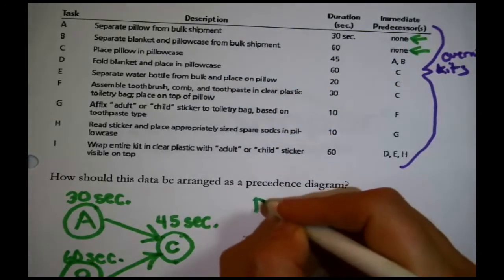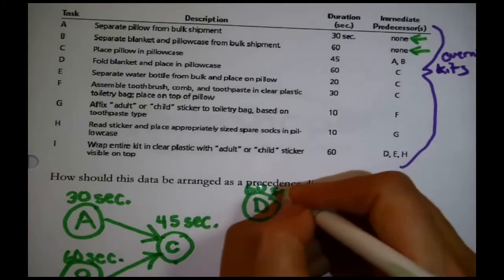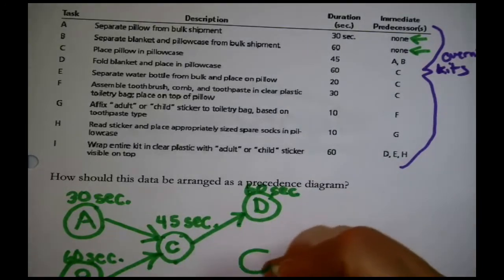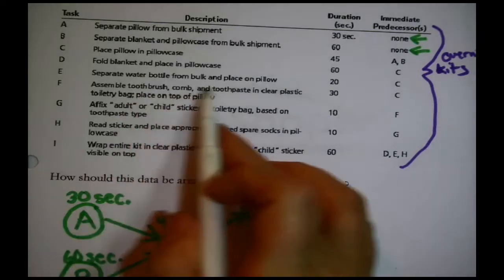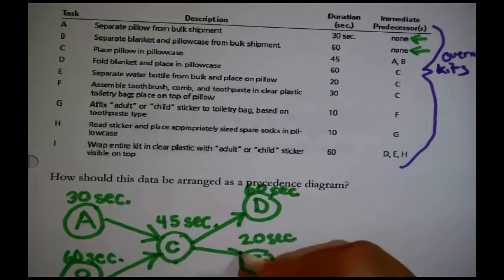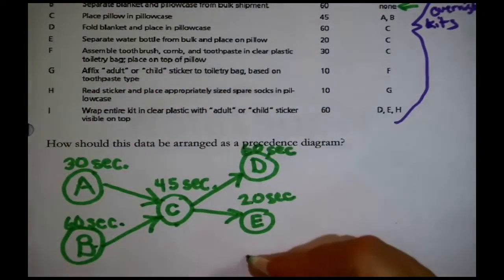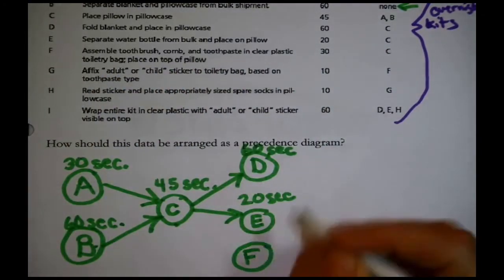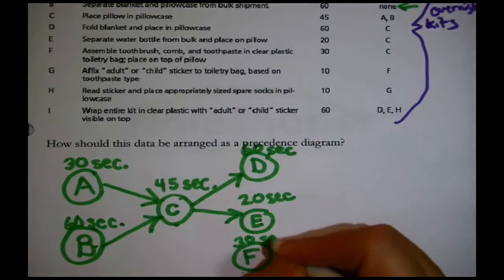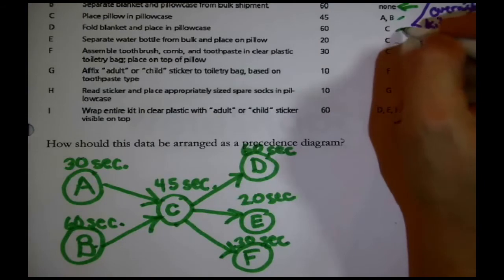Draw them. Here's Task D. It takes 60 seconds. You have to finish that before you can do that. Here's Task E. It takes 20 seconds. You have to finish this before you can do that. And then here's Task F. And F takes, let me get the number right, 30 seconds. You have to finish this before you can do that. Great, did this one, this one, this one, this one.